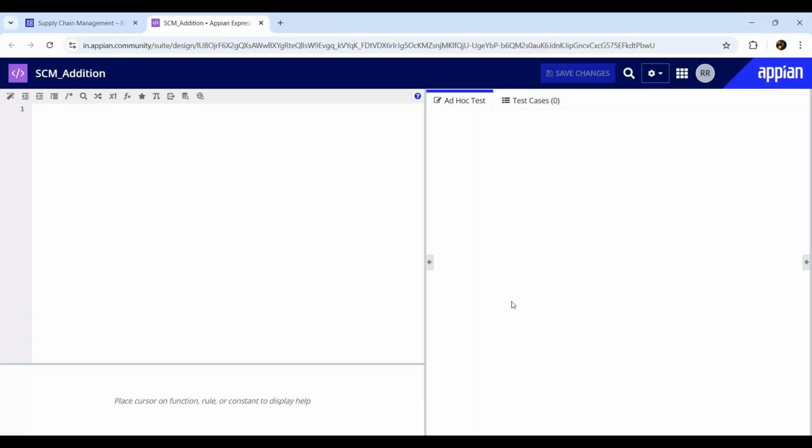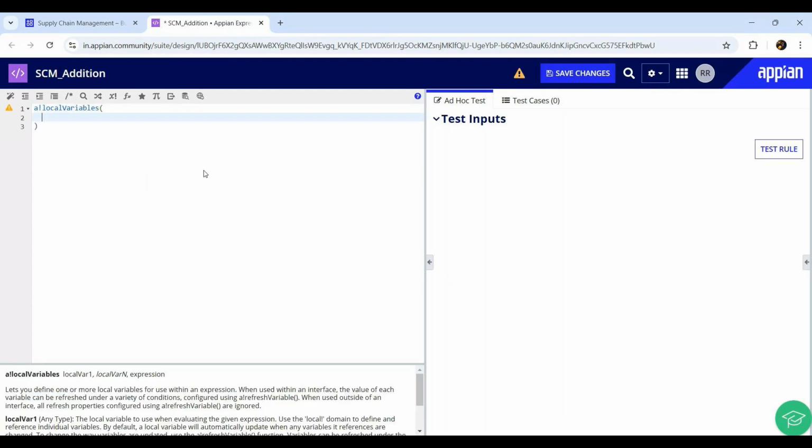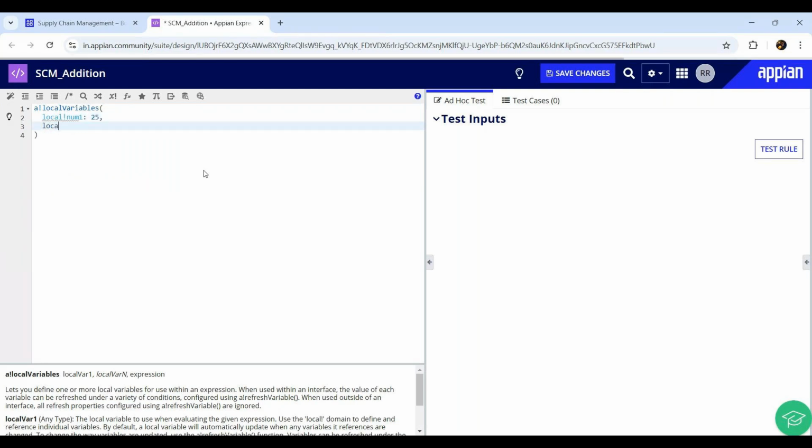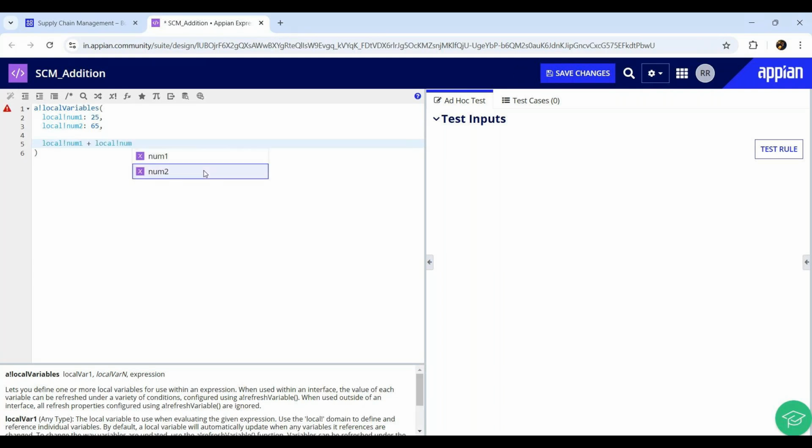Now I'm going to define a local variable. I'll say local!num1 is 25, local!num2, let's say 65. Now if I want to do the addition, we can simply say local!num1 plus local!num2. And if I click on the test rule, I'll get the result.